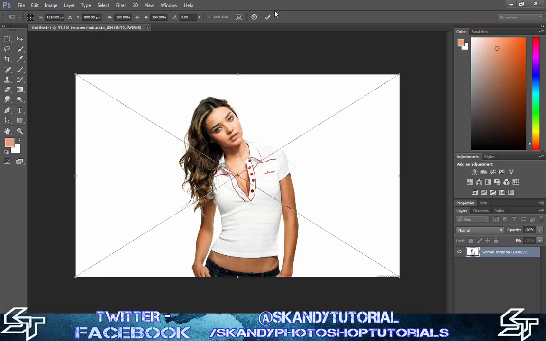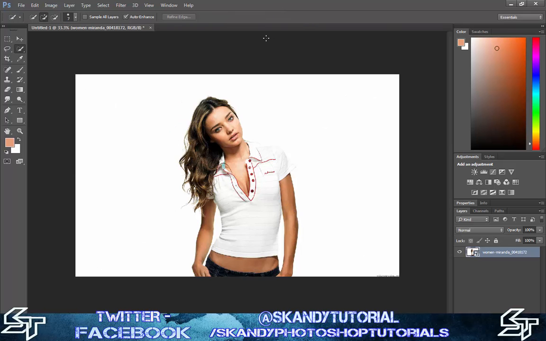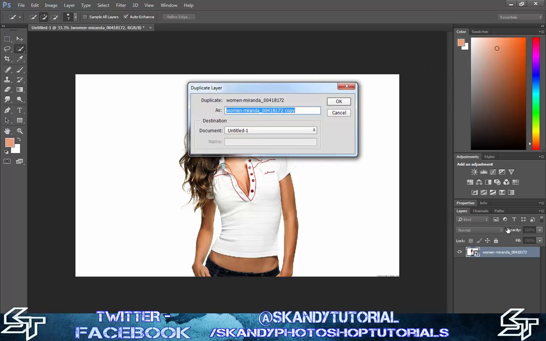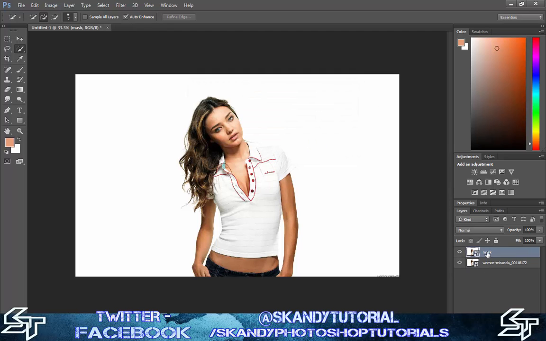I'm going to be using this image of a lovely model. First thing you want to do is right click over here on your layers and click duplicate layer. I'm just going to rename my mask. Press OK. And then make sure that this layer is selected. The next thing to do is go to your quick selection tool by clicking in the top left or by pressing W on the keyboard.